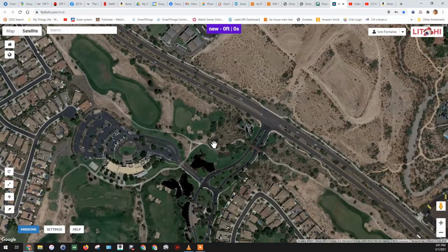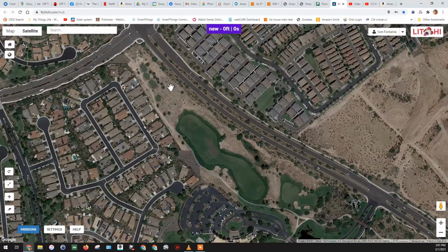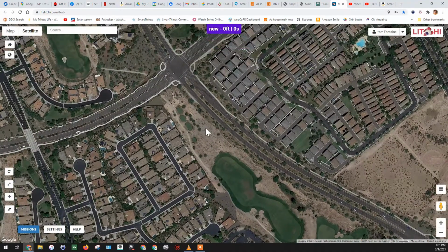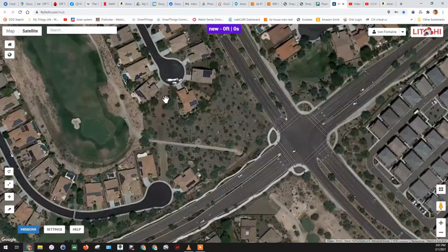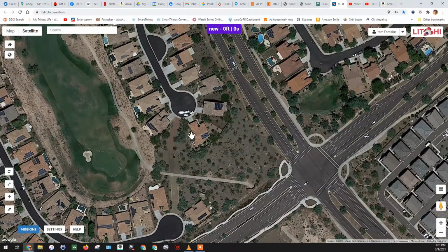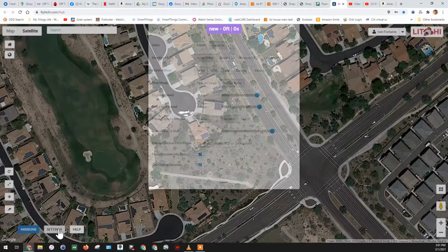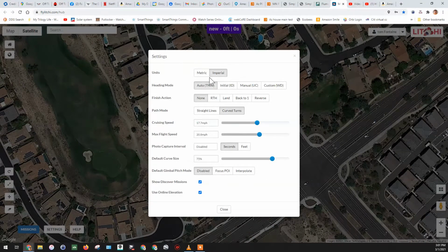So we'll go over to this area over here. We'll pick this guy's house right here. And what we'll do, you'll want to go down to settings first of all. Take a look at what the settings are. Make sure they're set for Imperial. Heading mode for now we'll set as auto.